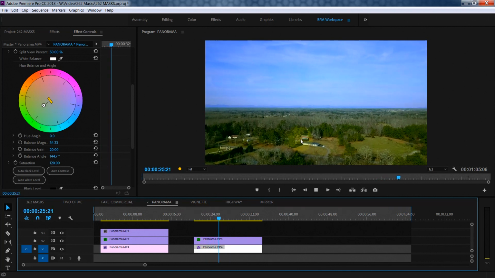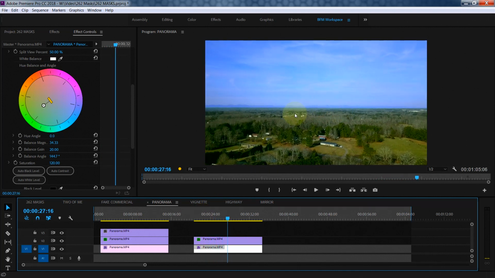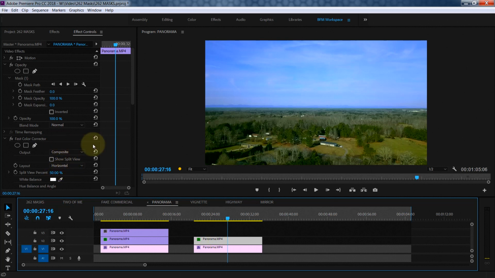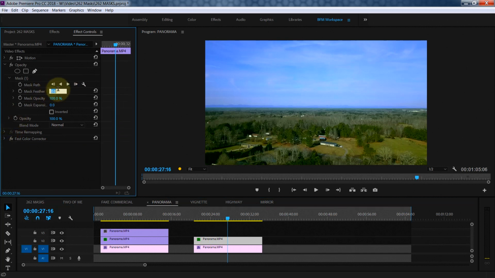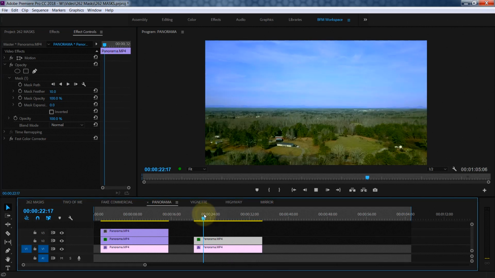Looks pretty good. If you didn't know this was corrected, there's no way you'd go, oh, there's a line there and there's a mask there. Just to finish this off on the top shot, let's come in here and add a bit of feathering to this. Maybe 20, maybe 10. That's fine. And this is what we end up with.